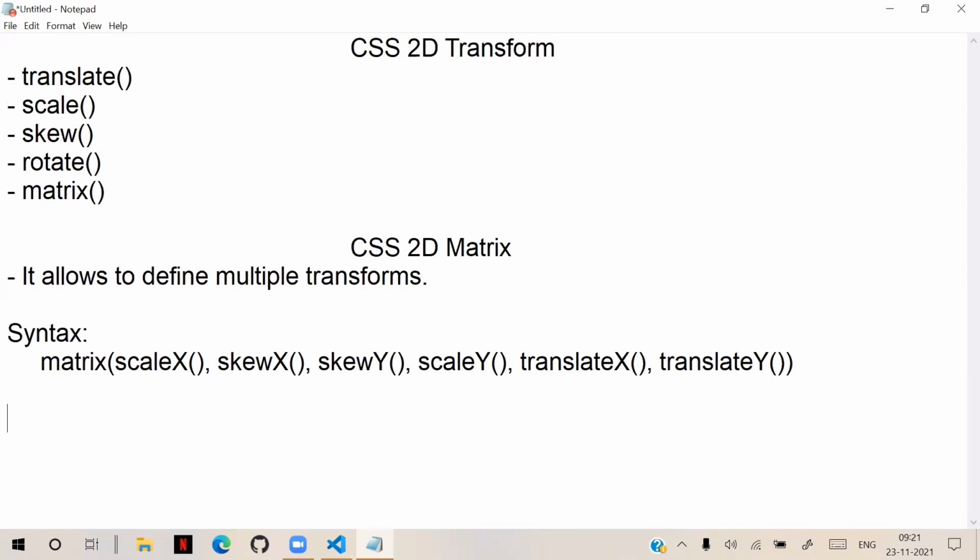We don't have rotate. Means all options are not available. Matrix allows only a few. Then how to apply rotate and scale? For that we have to learn some other effects, other options we have to apply together.